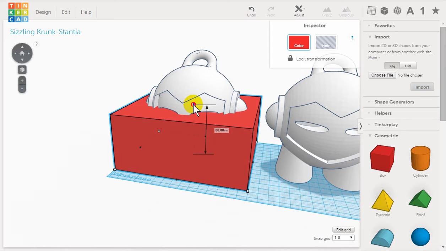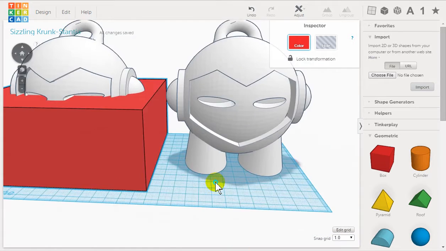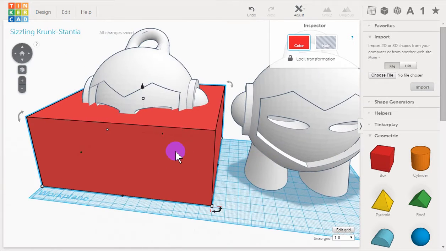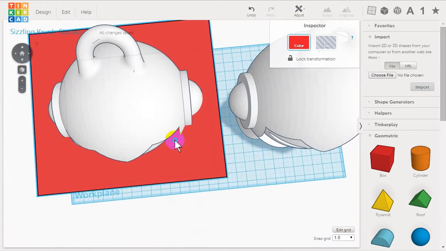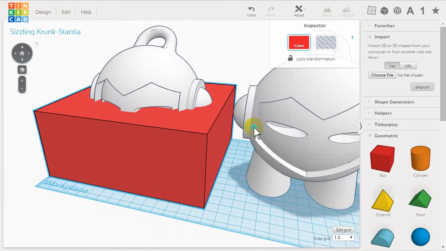That would probably be somewhere around his eyes, probably about right there. I'm happy with that. Okay, so let me just make sure it's covering the whole thing. It looks like it is.